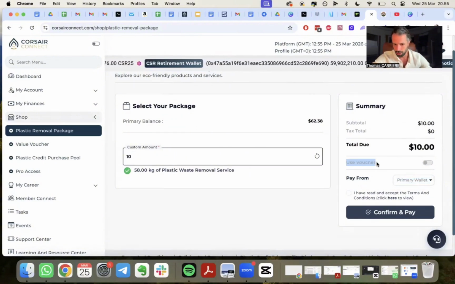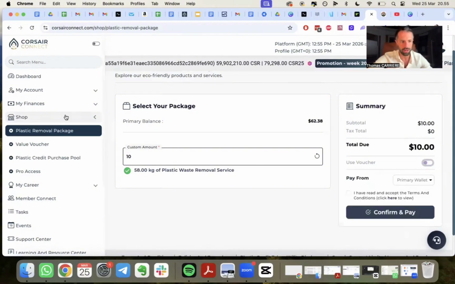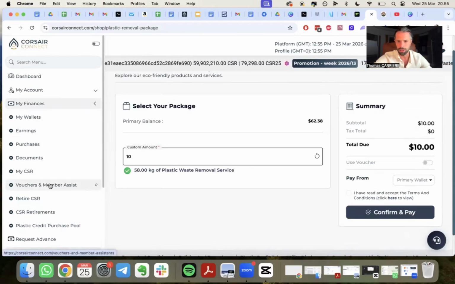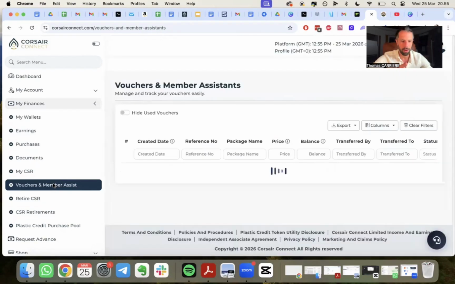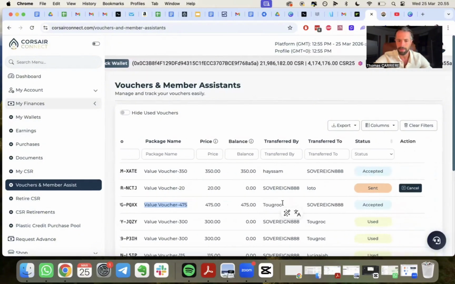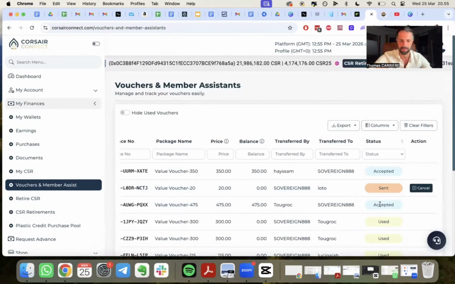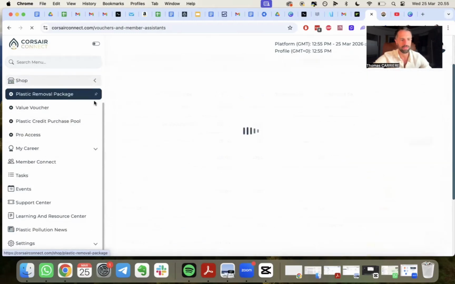If you have a voucher, which is like a gift coupon sent to you by your sponsors as a gift or to help you with a transfer, you'll be able to use it here. But first, you need to accept that voucher and it will appear in My Finances, Voucher. And you will need to go and accept the voucher there. I'll take a quick pause here to show you because that is quite common. For example, here I received $475 from my good friend, and I had to click here to accept it. Wonderful. Coming back into shop, plastic removal package.